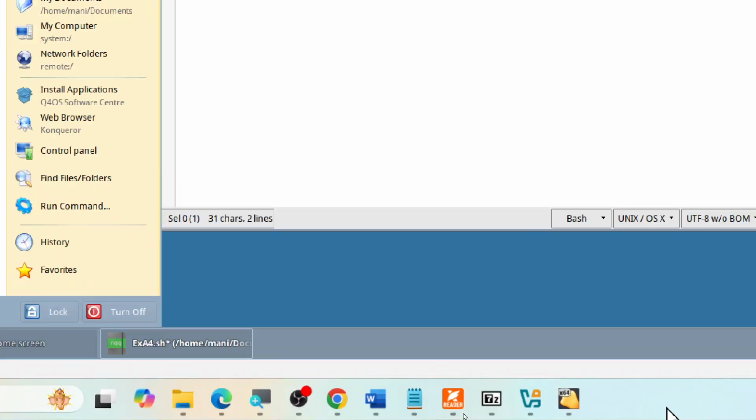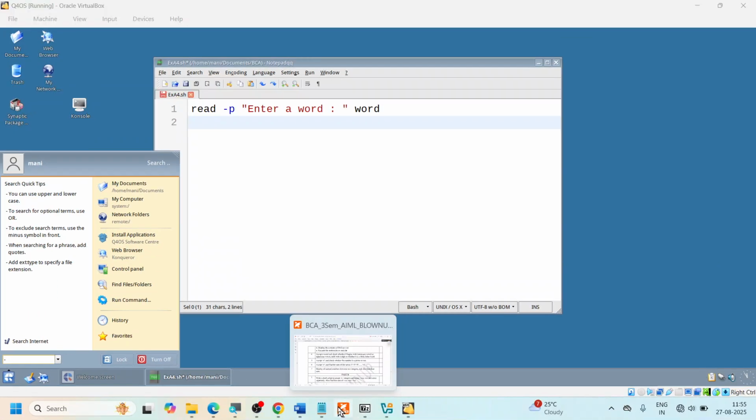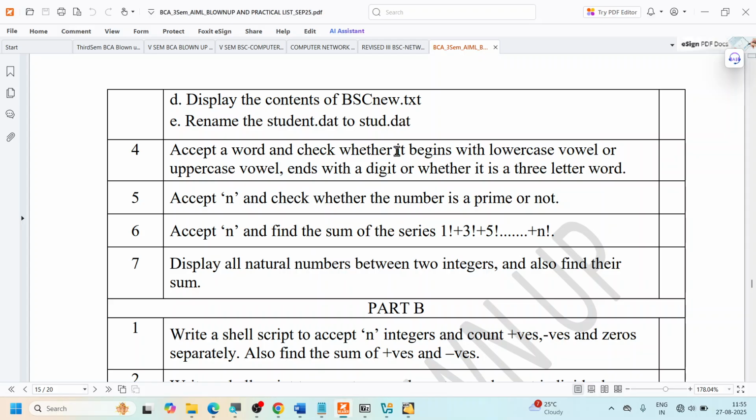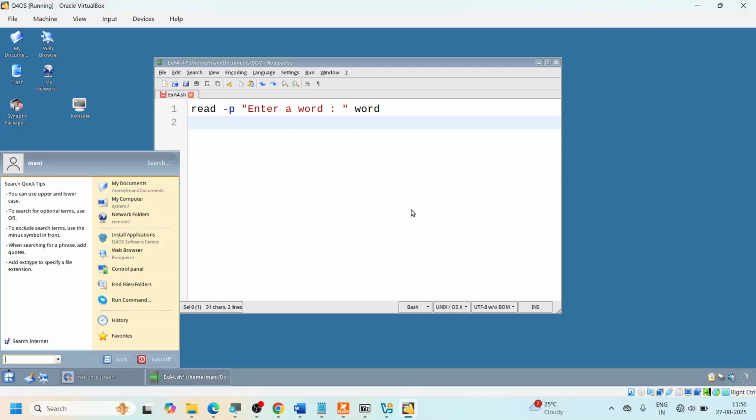So it is a bit challenging to go between this. Accept the word and check whether it begins with lowercase, whether it begins with uppercase, whether it is a three-letter word, and so on and so forth. So let us check for the first one: whether it begins with a lowercase vowel.